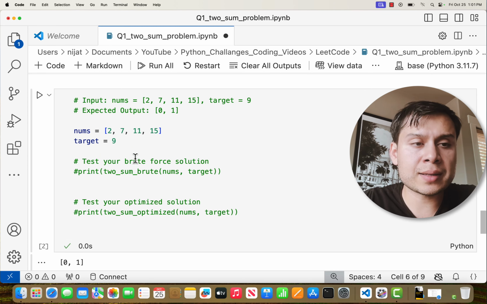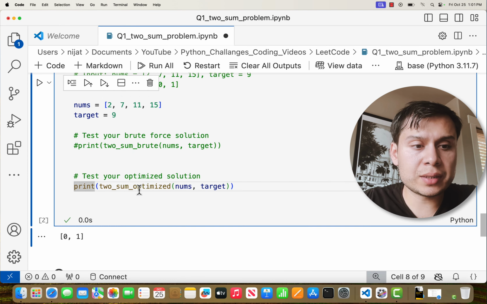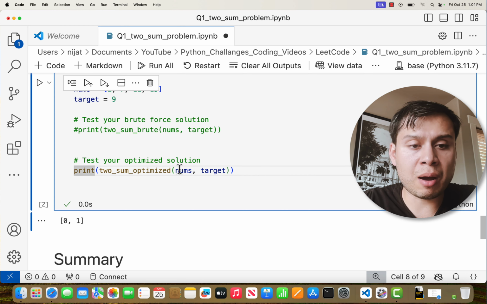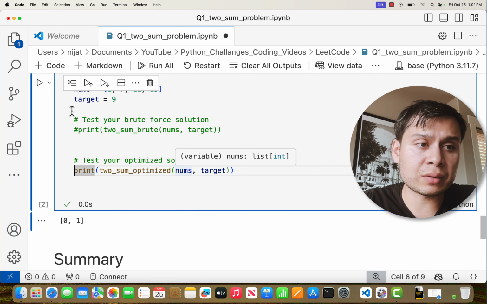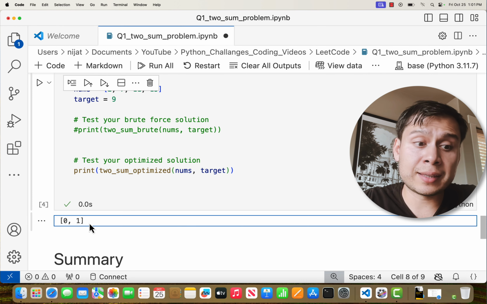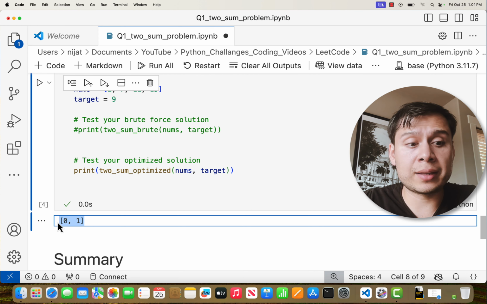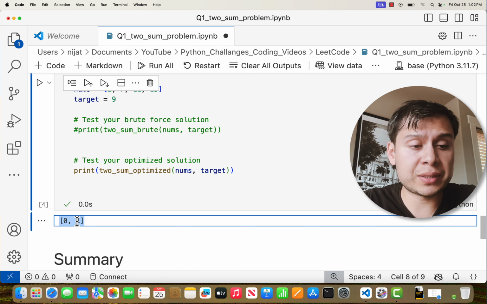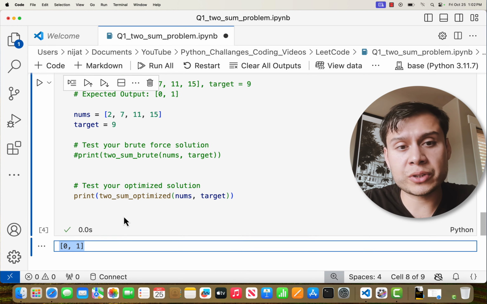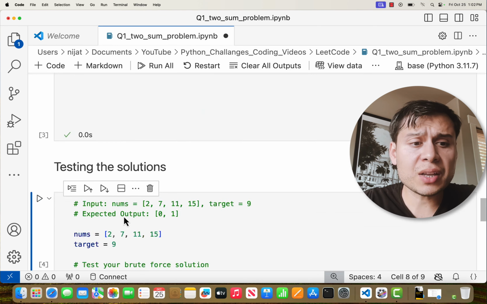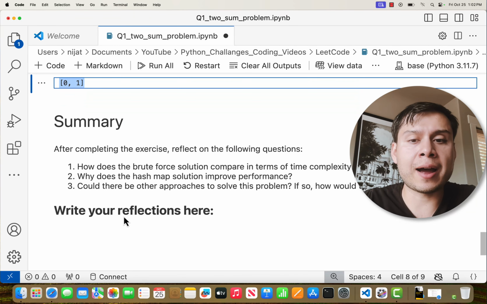And let's go and test this function. Let's uncomment this part, and then we're going to say twoSum optimized. We're going to pass the nums and target. Let's run it. And yes, it gave us the same positions, which is 0 and then 1, which is correct. So now let's quickly summarize everything that we've learned.